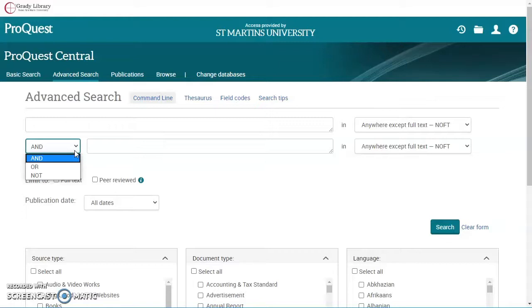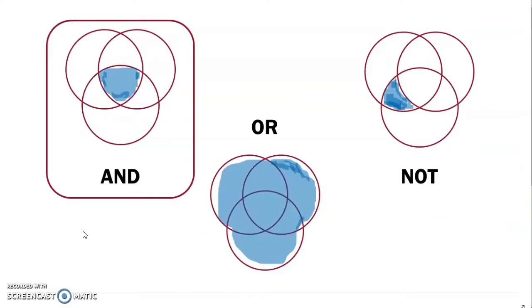The easiest way to describe this is to use a Venn diagram. So let's go grab some Venn diagrams and show you how this works. The and tells the database to only find those hits where the search terms are present together, the intersection of these items. So if we had search terms A, B, and C, and we said and, we would be telling it to look for only those sources where they all intersect.